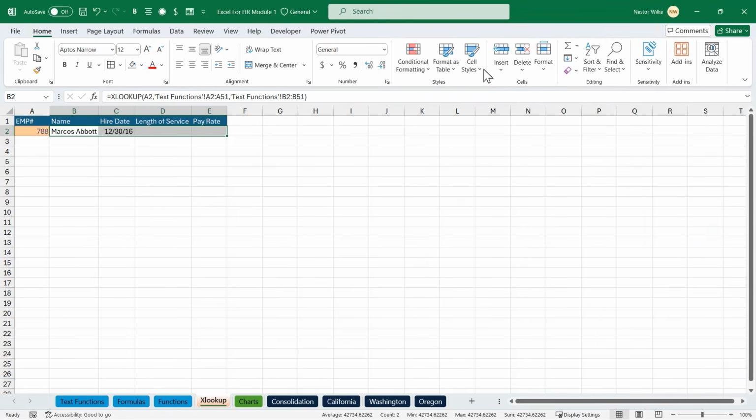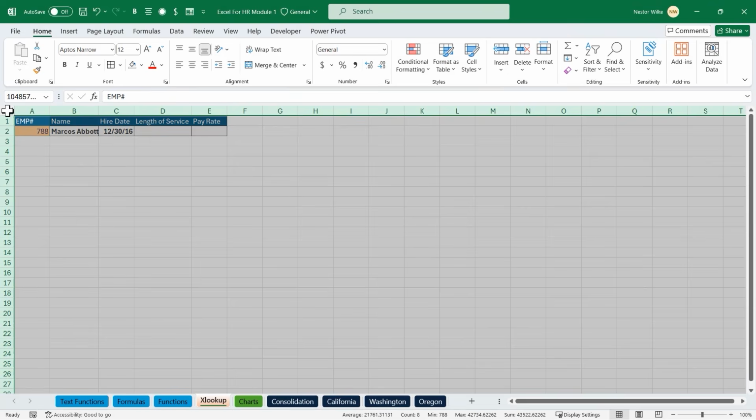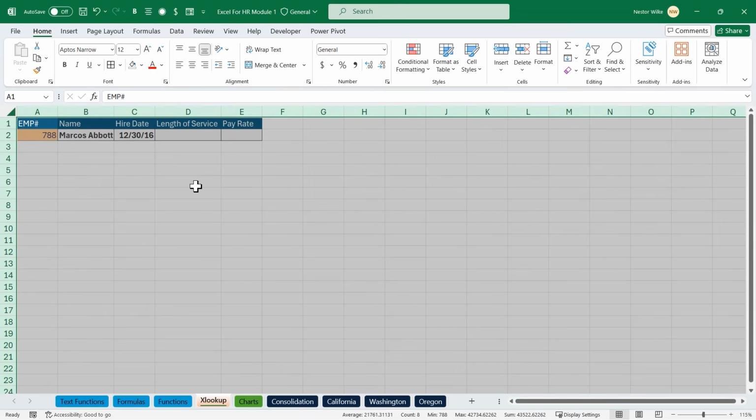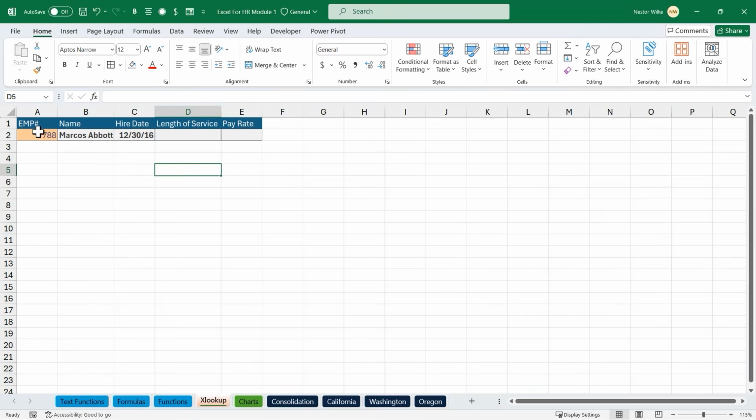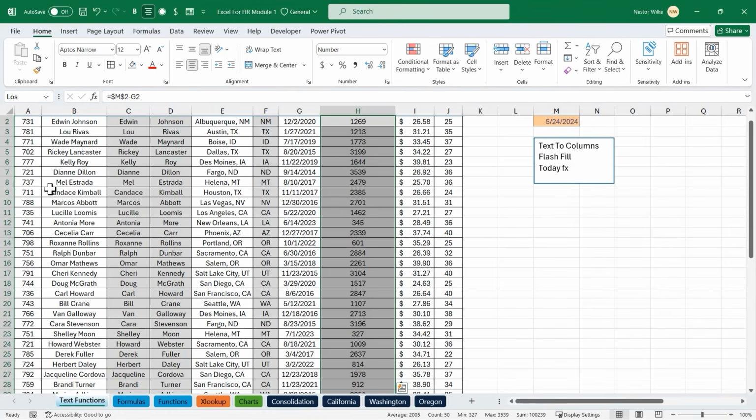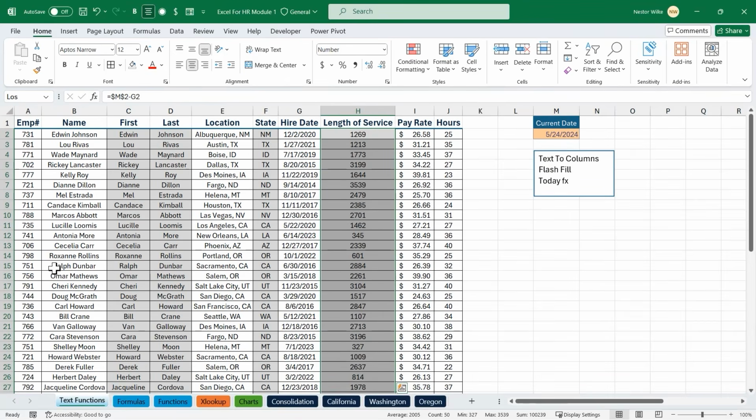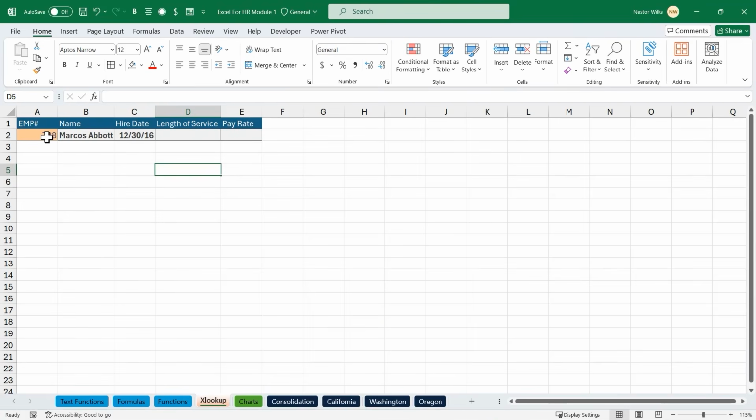And I'll give these the output cell style. There we go. It looks a little better. We'll go ahead and clean things up a little bit. We'll zoom in. Okay, so let's put another number in here and give it a quick test. Let's go for 751. Let's see if we get Ralph Dunbar, 632.16. So let's put 751 in there.